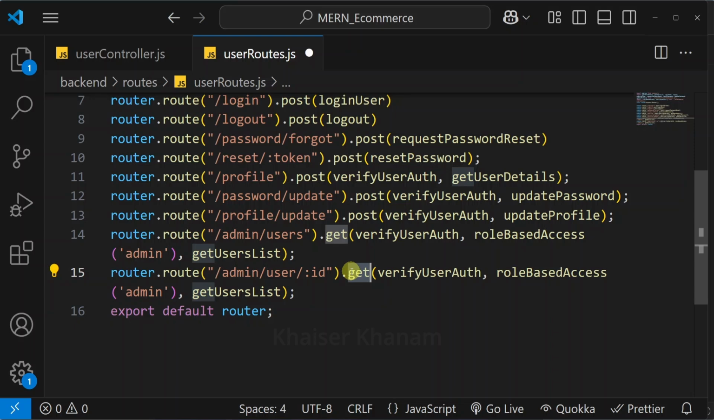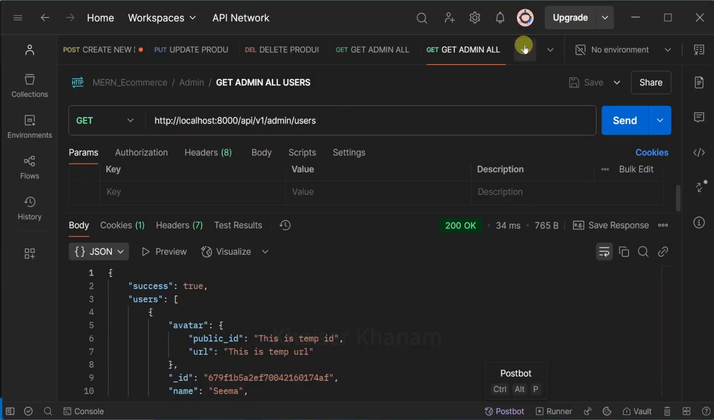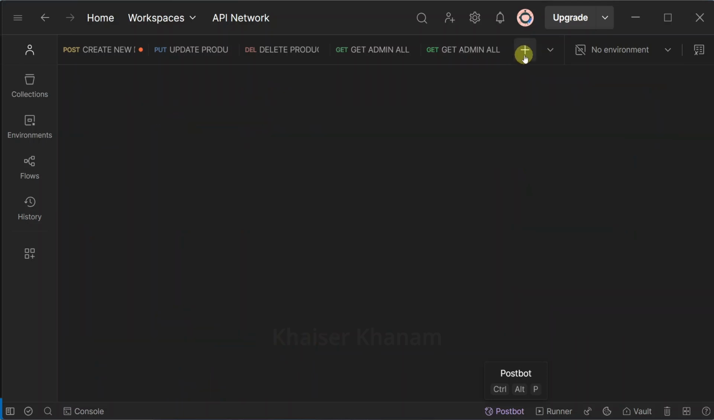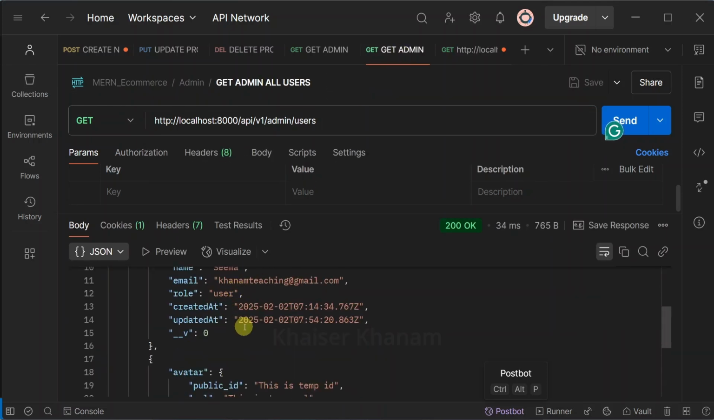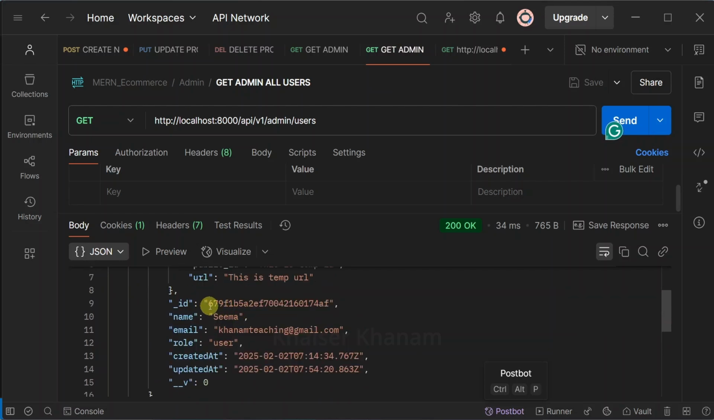Again, we are getting information, so the request will be get. We have to verify whether the user is logged in or not, and only admin can access the route. Inside this, I'm just going to paste this function. Save this. Come to Postman. I will copy this. Click on plus. Request is get. Here I will be giving admin/user. And from this get all admin, I'm just going to copy the ID of this user.